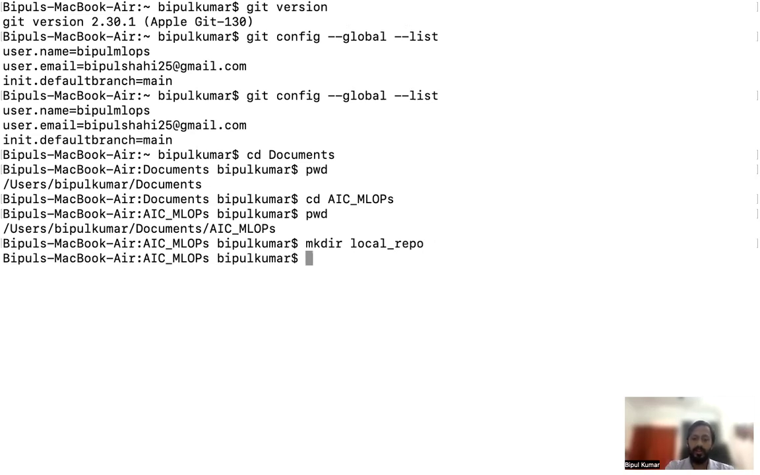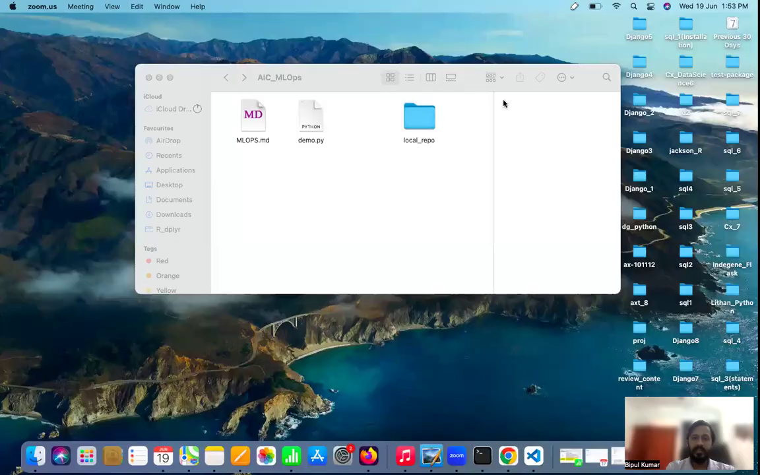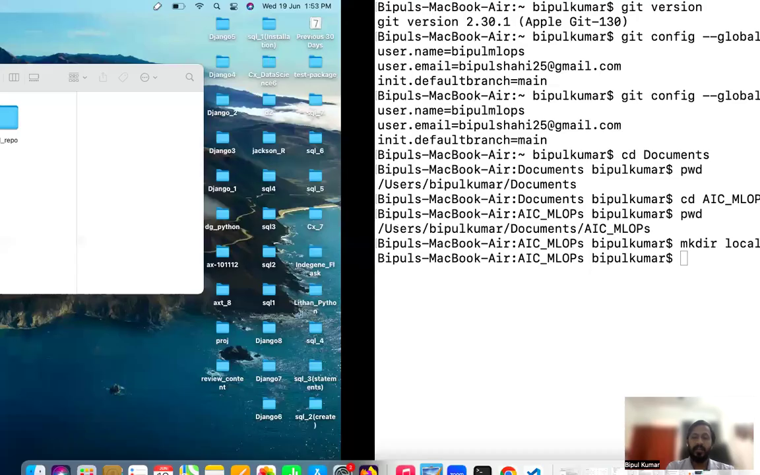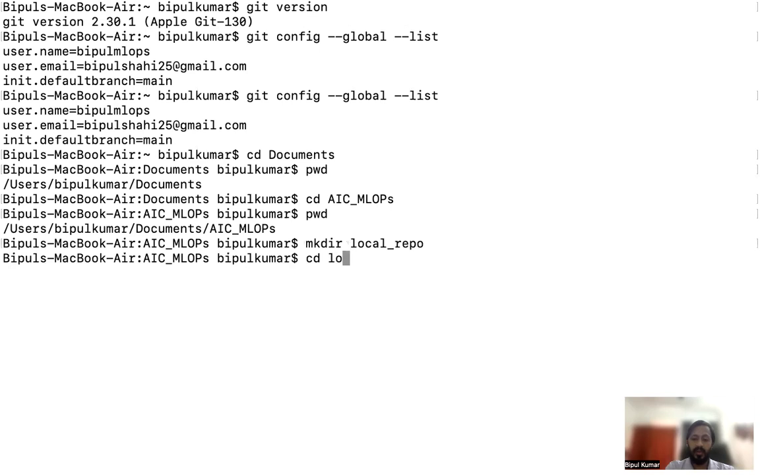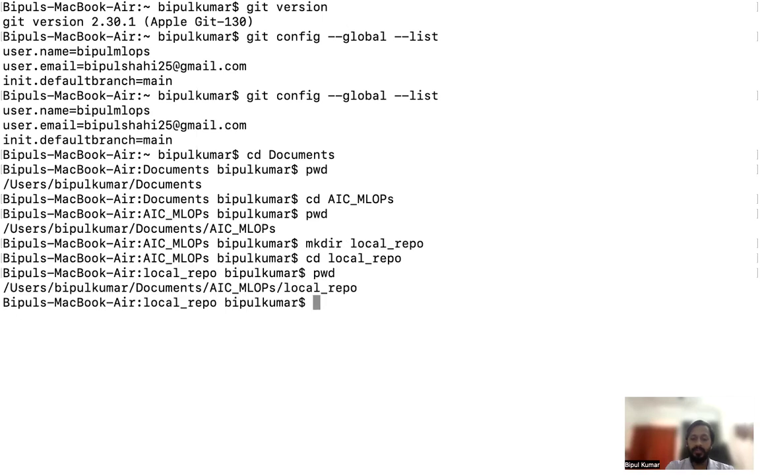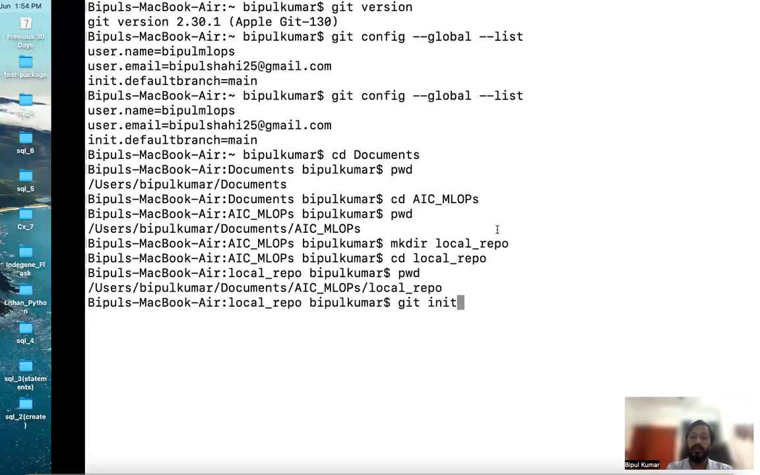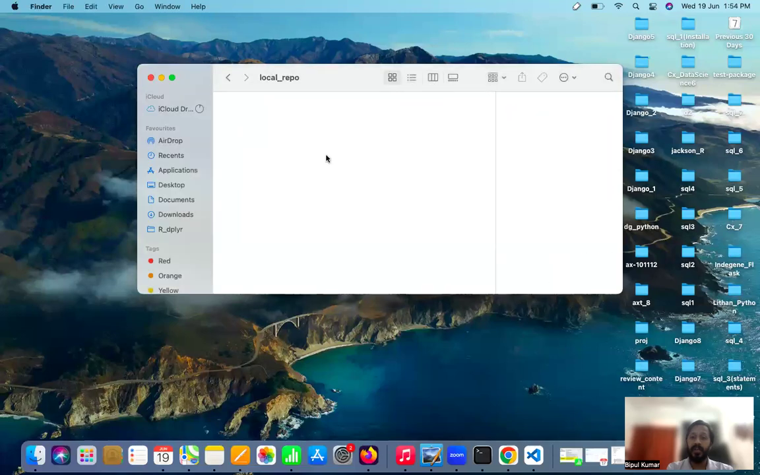Let's cross check, is it created? Yes, it is created. Now I can go to this local repo, and my current working directory is this one. Now I'll trigger the command git init. When I trigger git init, this directory will be converted into a repository. Right now I don't have any files within it, and not even any hidden folder.